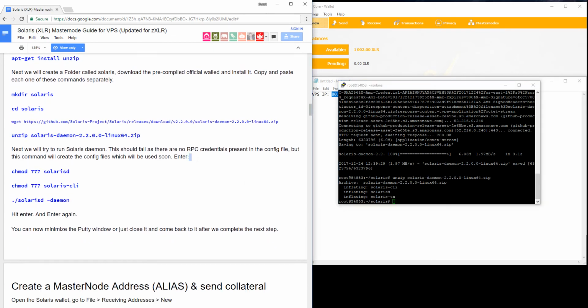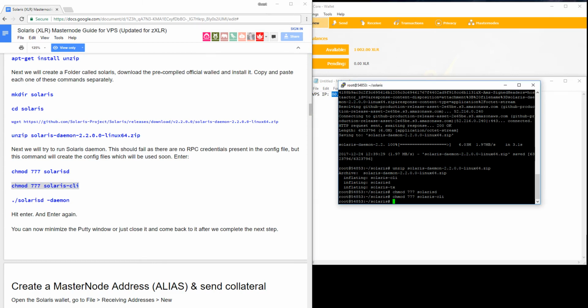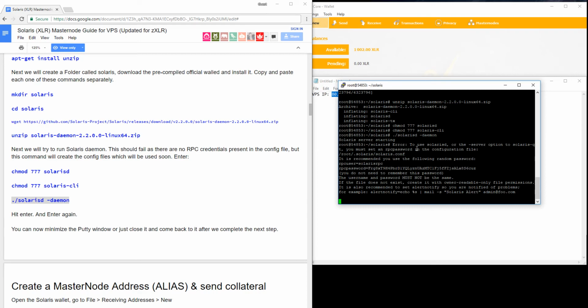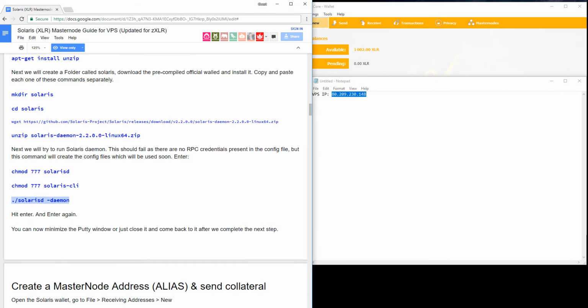Great, and last 3 commands before we move on to our local wallet. So enter this one, and this command, which attempts to start the server, but we get an error that there is RPC details missing, which is perfect because this creates the files in the system that we're going to be using next. So you can hit enter. We're back to our kind of root user, and we can minimize this for the time being, as said here.